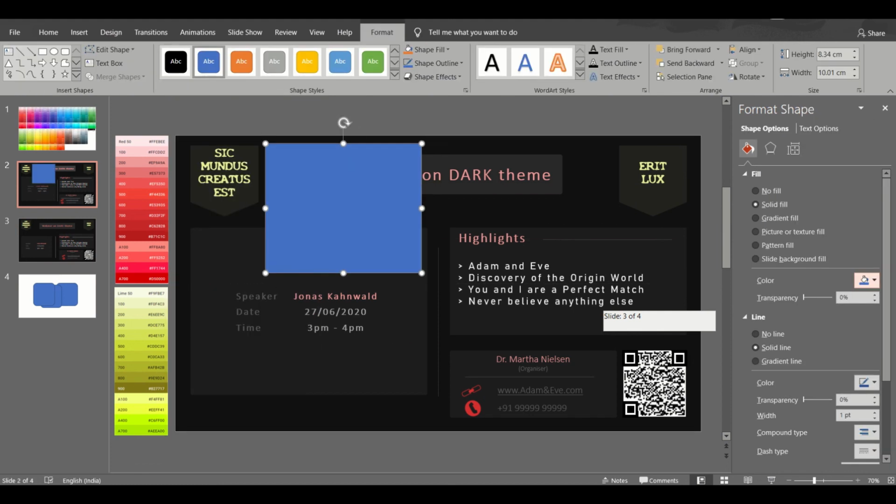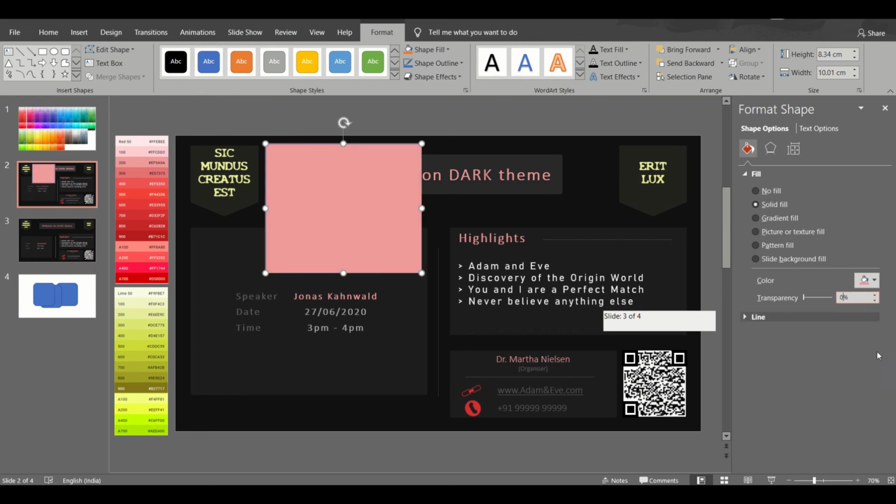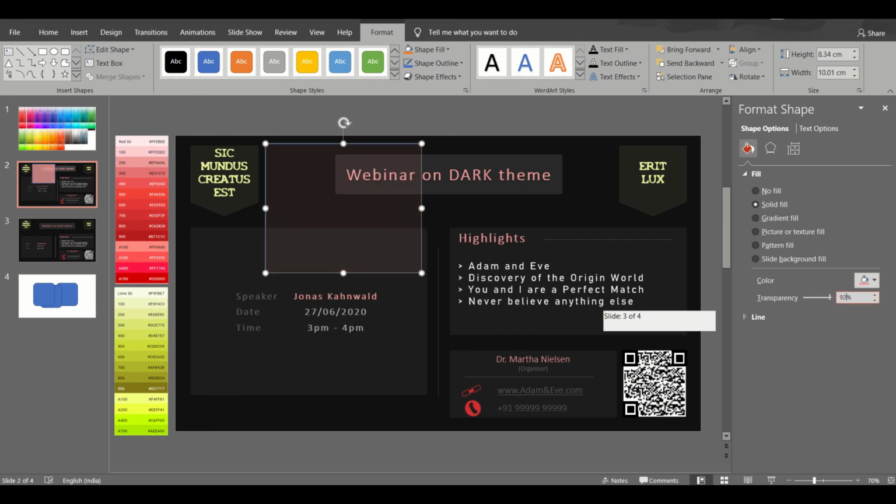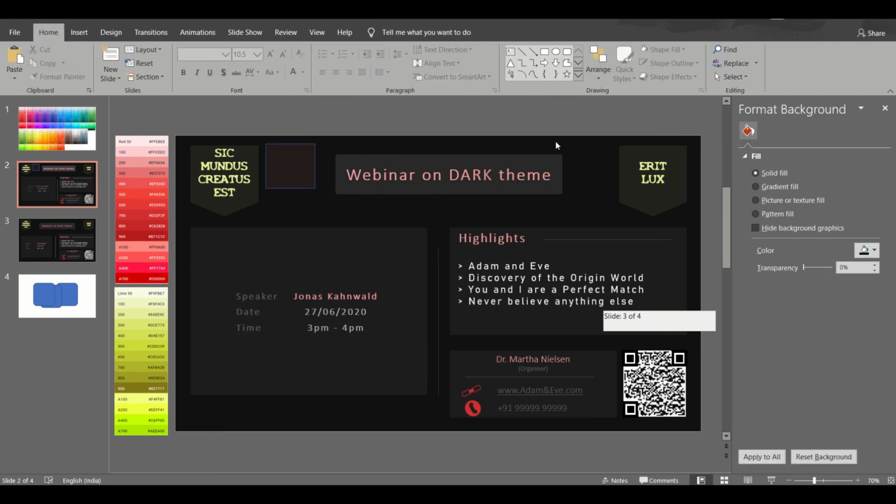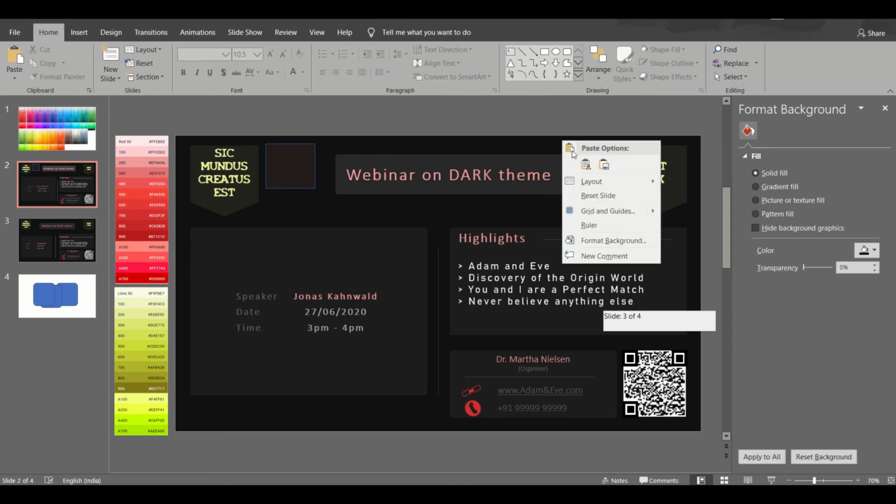On the Format Shape tab on the right of the screen, I'm going to go to Color, choose Eyedropper, and change it to the value on 200. Change the transparency to 92%. Change the dimensions of the box to something really tiny, which is on the dark gray background. That is the background having the color of #121212. Now right click on the background and choose Format Background.